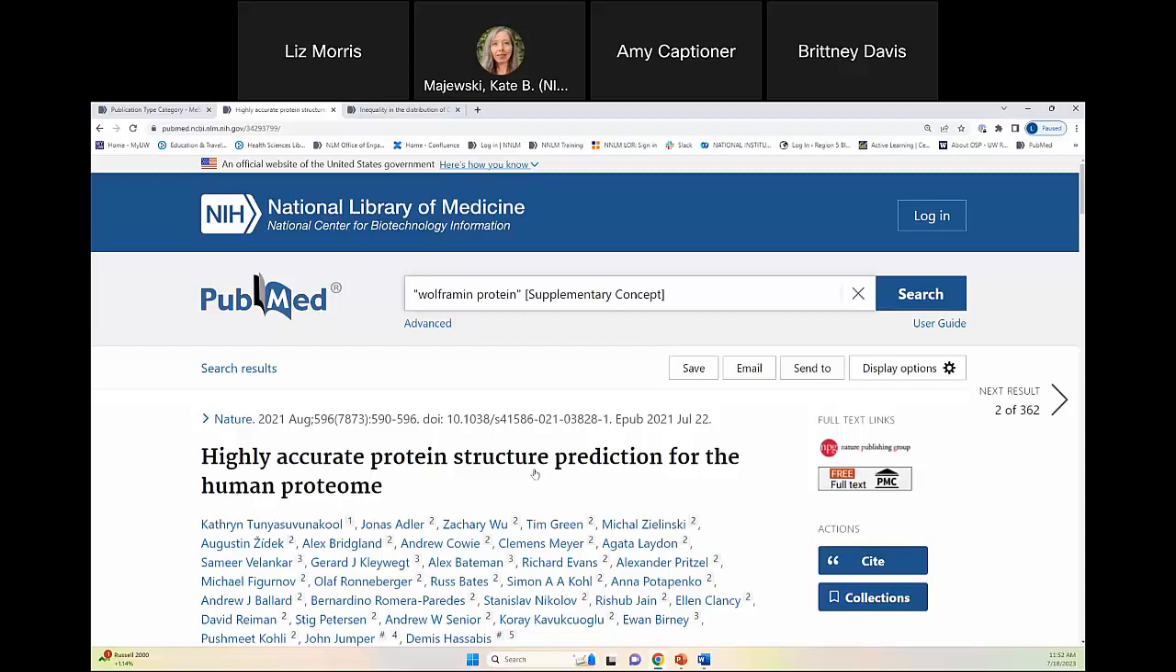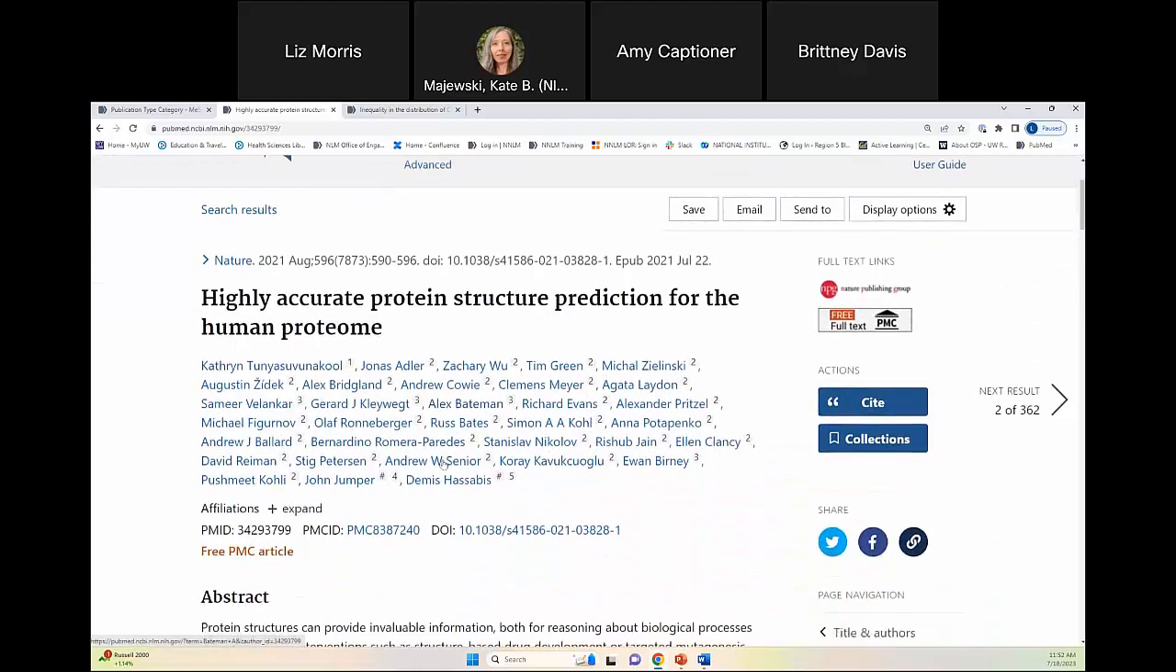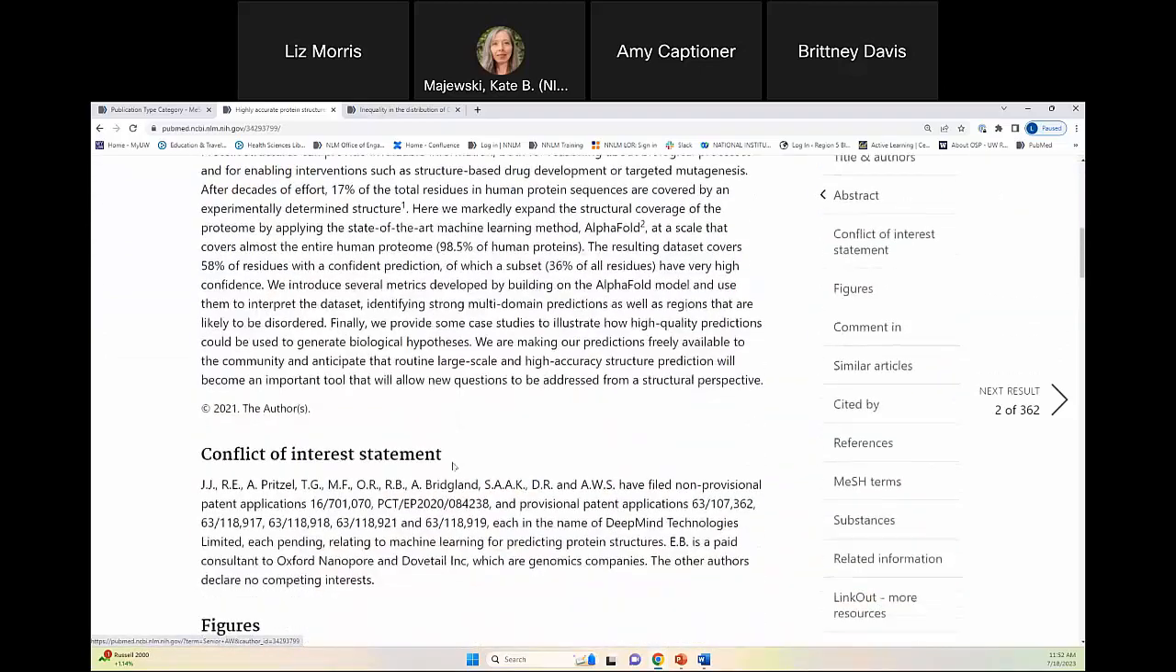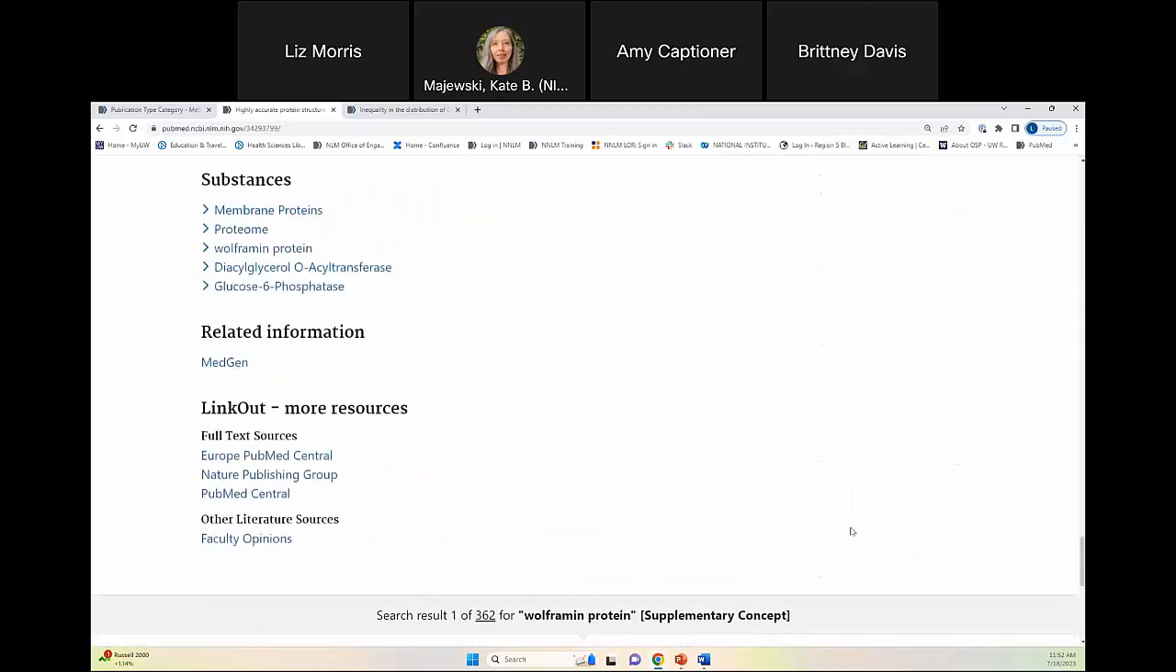And once we are in the highly accurate protein structure prediction for the human proteome, if we scroll down or use the page navigation, we can get to a section called Substances. You may recall that I said that most supplementary concept records are chemicals and drugs, which PubMed refers to as substances. The Substances section of this PubMed record allows you to quickly see which chemical and drug terms have been applied to a citation. Both MeSH headings and supplementary concepts can be in the Substances section.